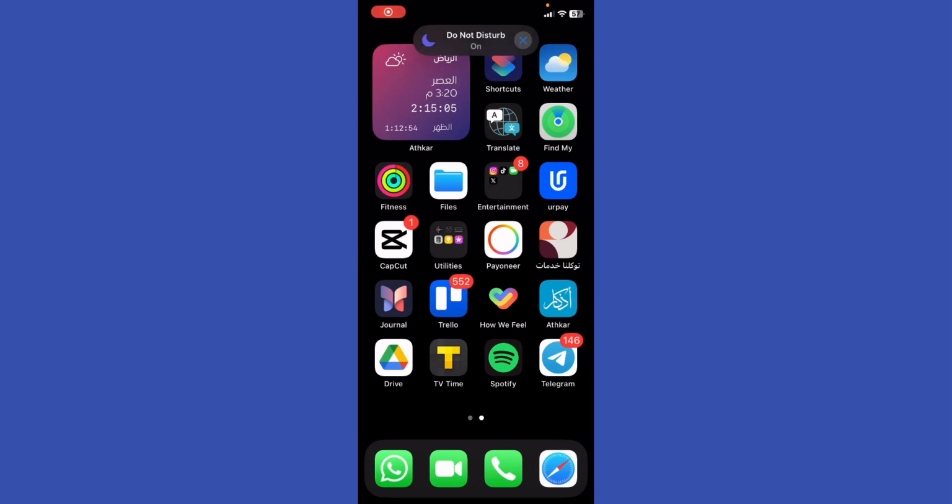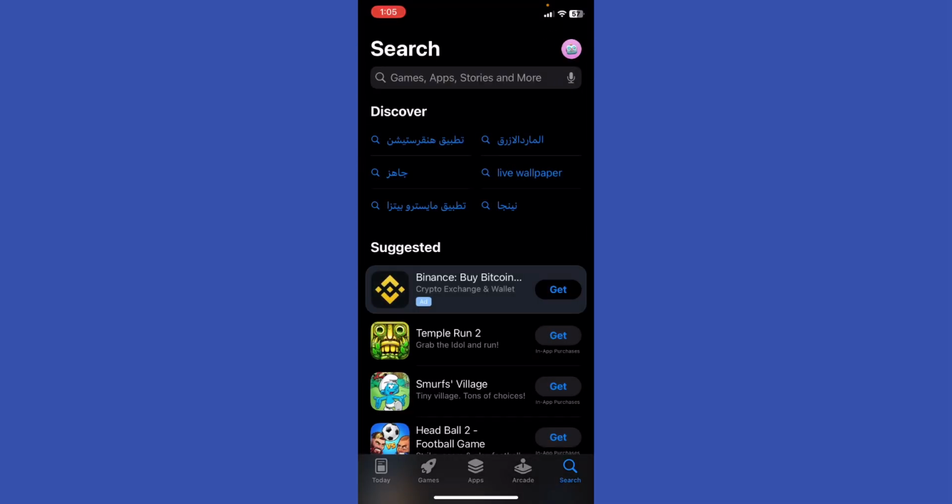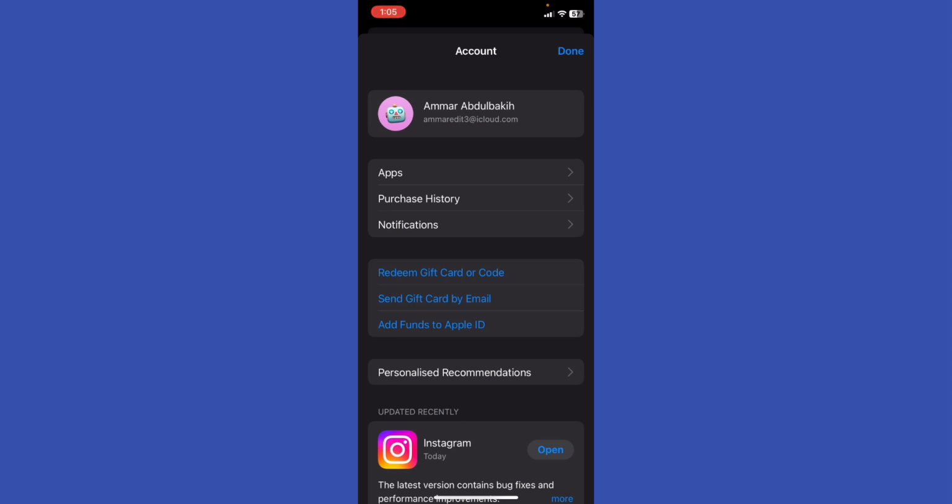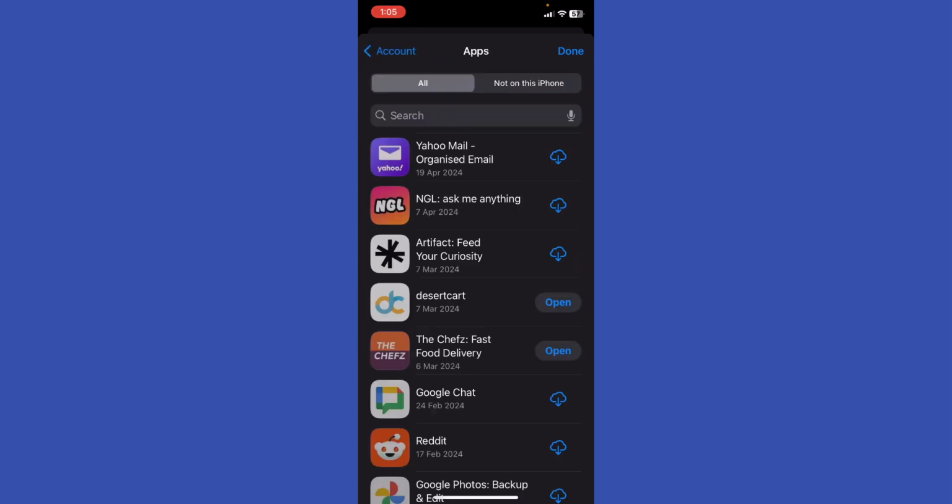How to stop WhatsApp saving photos to a gallery. So first of all, just go ahead to your App Store, Google Play. And what I'm going to do here, I'm going to just click on my avatar icon or my Apple ID icon at the top right. Go ahead to the apps.